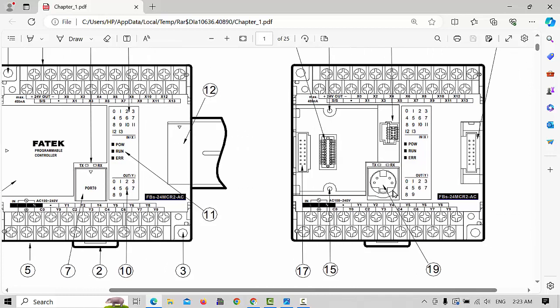Here is one main port, where the cable connects for communicating with a laptop or PC, and there are two signal indications, TX and RX. TX means transmitting data, RX means receiving data. Here is one memory port, and here one BD can be installed for analog inputs and outputs or RS-485, RS-422.